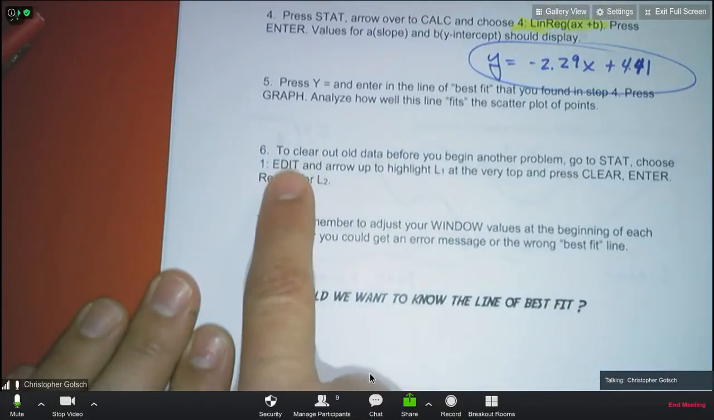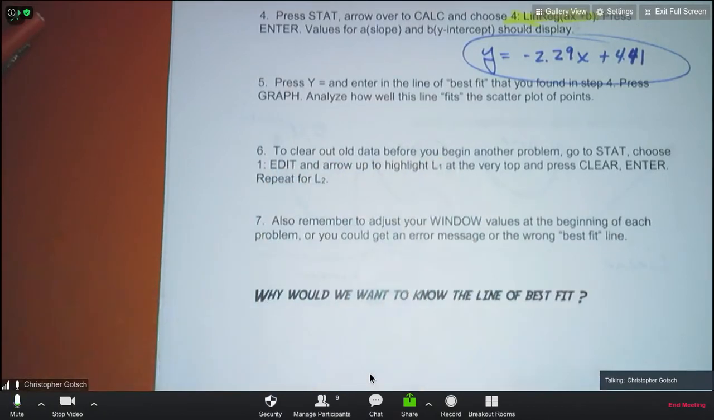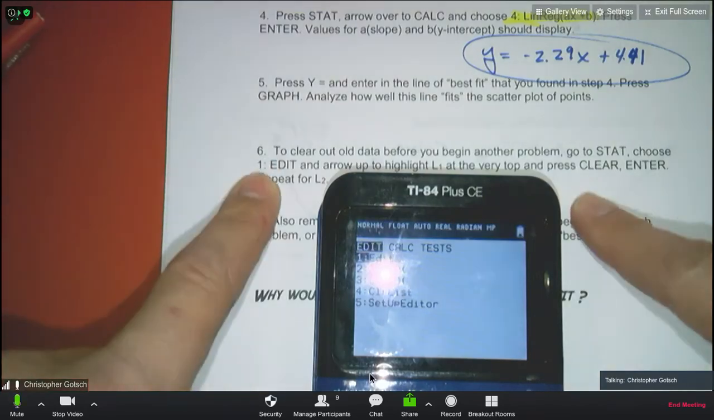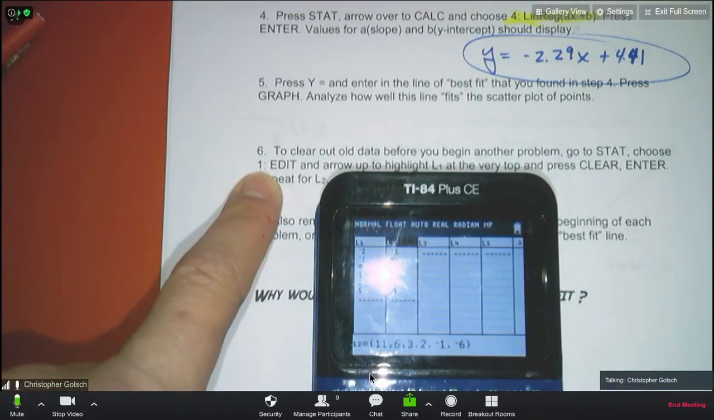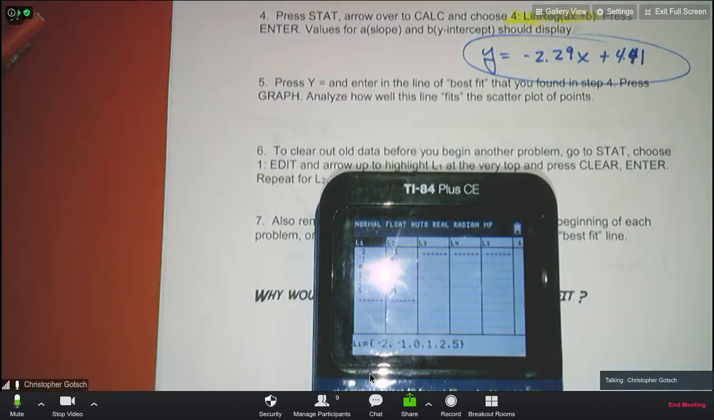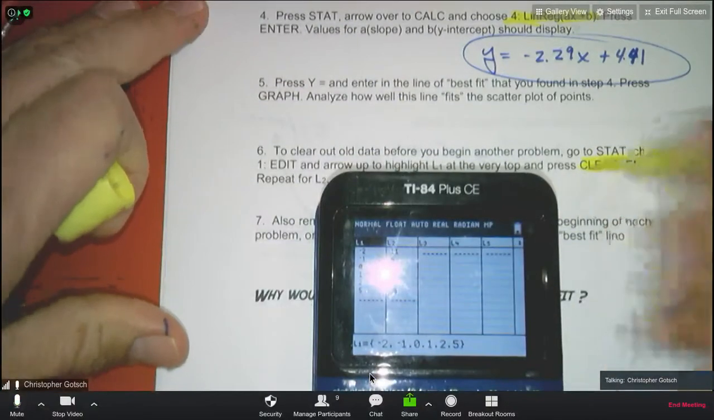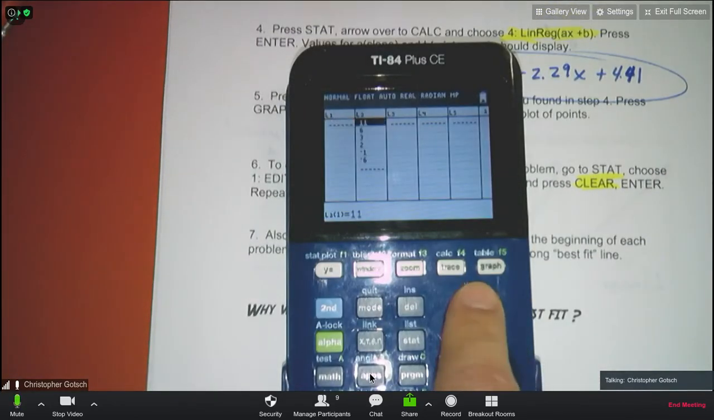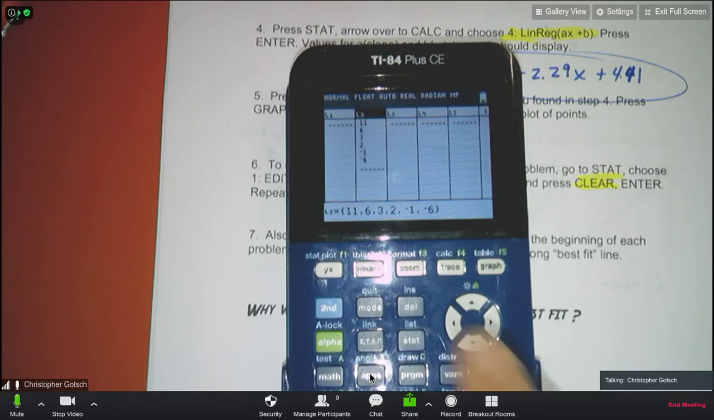All right, so we did all that. Number 6, to clear out old data. I go to stat, edit. I arrow up to L1 and L2 and press clear. Clear is right next to vars, right next to the directional pad. So I press clear, enter, and it clears it all out for me. Don't go up to L2 and press delete, because it literally deletes the whole thing, and now I no longer have an L2, and now I've got to reset.